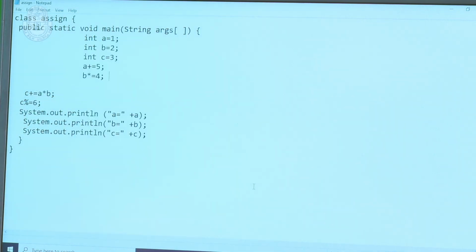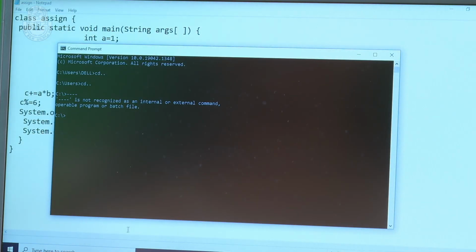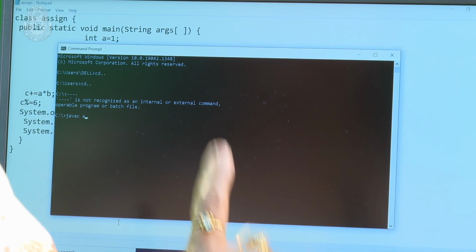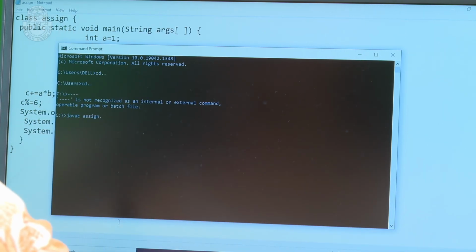Now I have saved this file. Now I will be compiling it. I will compile it. Go to the command prompt. Now javac. File name is the class name. Assign, all are small letters, .java. So this is the statement for compiling: javac assign.java. Okay, so it is giving an error.